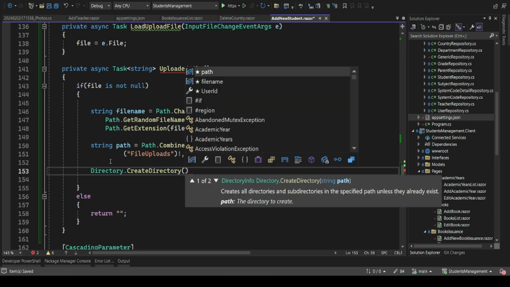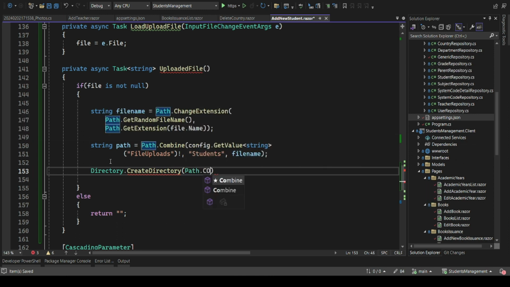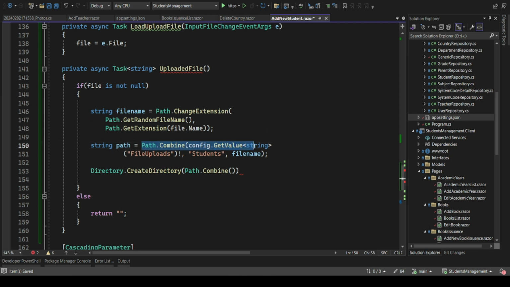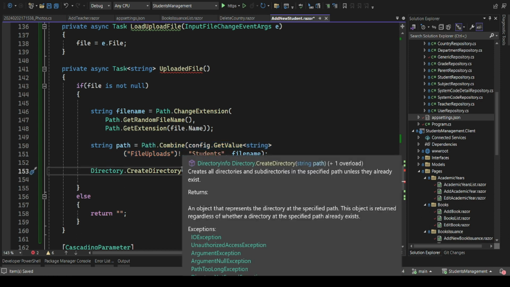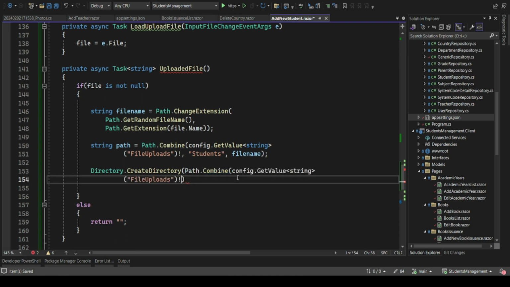So I'll combine my path now. I'll try to get my path. So that is Path dot Combine. Then here on this Combine, I'll also get this value. You see this? I'm going to copy this. I want to get the full name of our storage. So this is the correct path, and I'll just pass the path here.